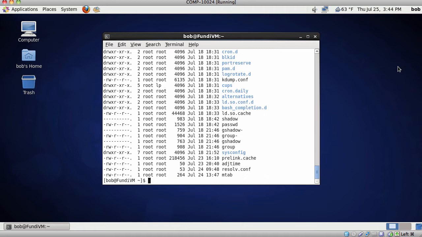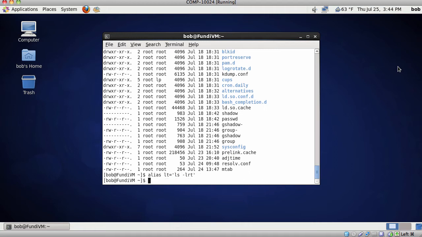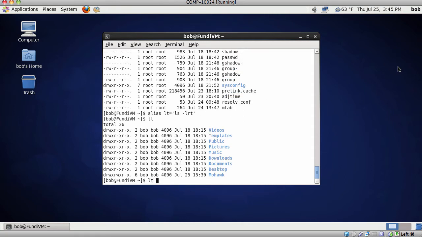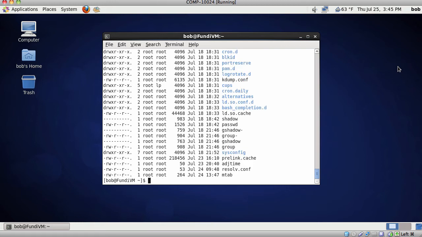So I think we can agree that ls -lrt is useful, but probably also agree that we don't want to type ls -lrt over and over again. So let's create an alias called lt that is ls -lrt. There. Now every time we type lt, the shell will substitute ls -lrt. So we can do lt in our current directory, or we can do lt on the /etc directory.